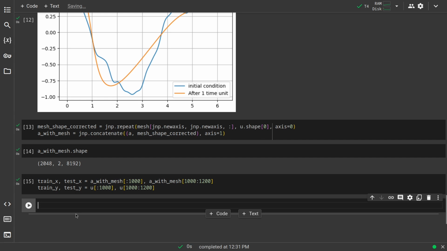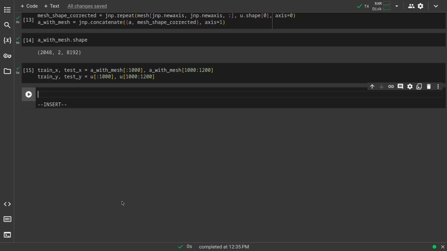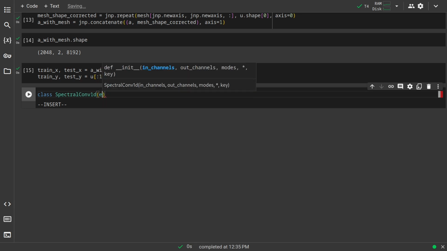So this is everything prepared for our supervised learning problem. Next up, let's implement the FNO. And in the typical fashion for how to build these networks, we will create modules of the component and then composite larger components. So let's first start with probably also the crucial component of the FNO, that is the spectral convolution. So let's say spectral conv 1D, and this will be a subclass from equinox.module.